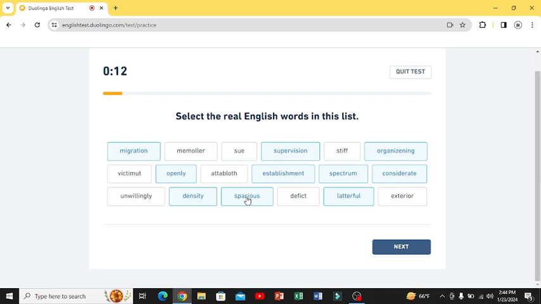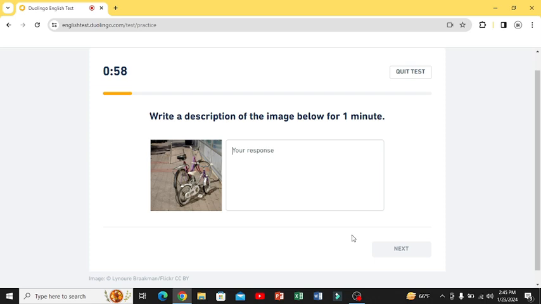Then I am going to search for another one who could be, okay, who can be. Okay, let's see. Sui, memolar, stiff, unwillingly, not. Okay, time is gone. Write a description of the image below for 1 minute.